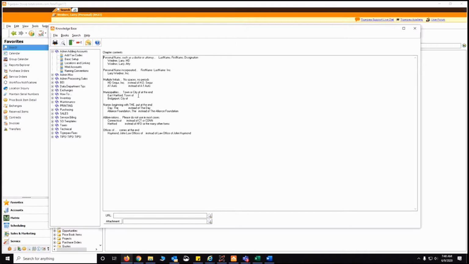Municipalities are a big one. We try to put towns and cities at the end. It just makes things a little searchable, is a better word for it. As you can see, the word the, we always like to put second. So this is just a place to go if you can review naming conventions.